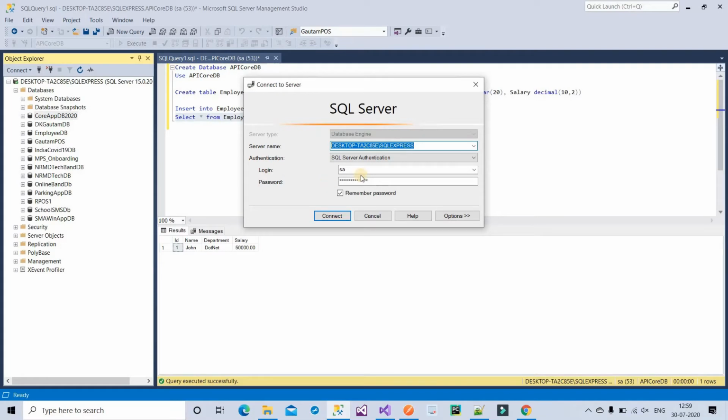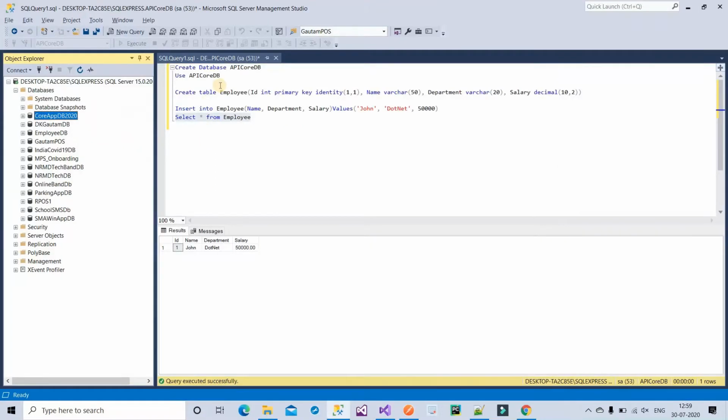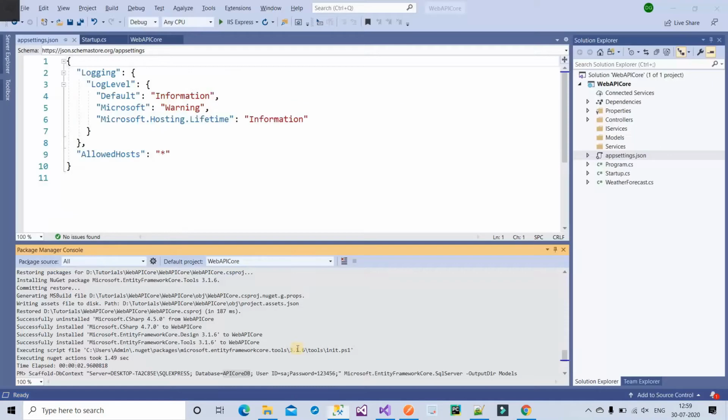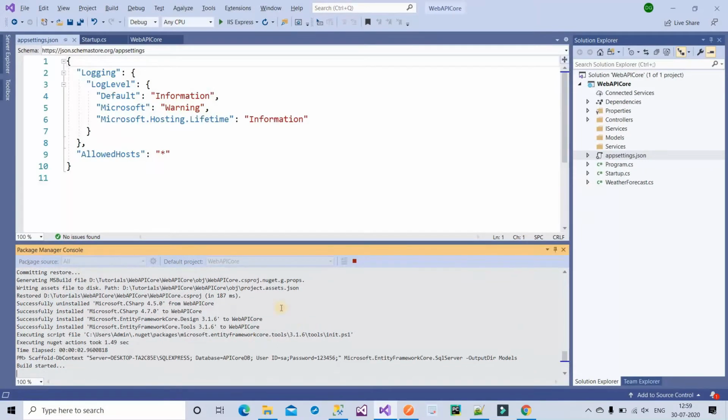Here, login and password are also required. After that, the database name is API core DB that I have just created. This is the SA user ID, and 123456 is my password. I am also providing the output directory, which will be the models folder, that I have already created. Now click on the enter button, and it will create model classes for us.